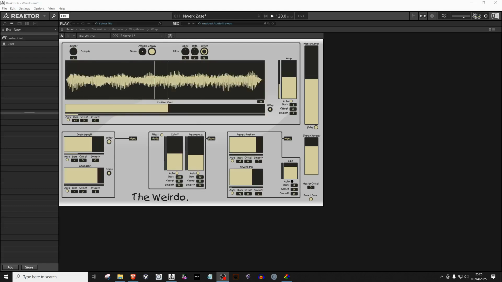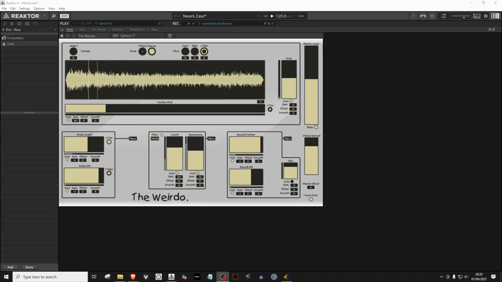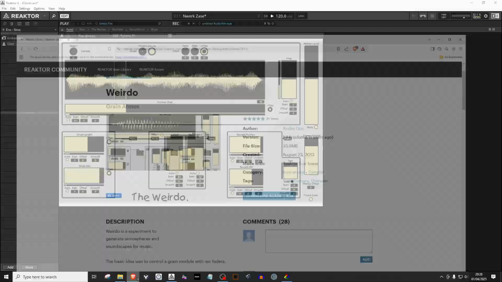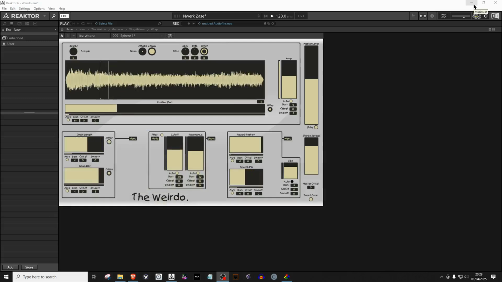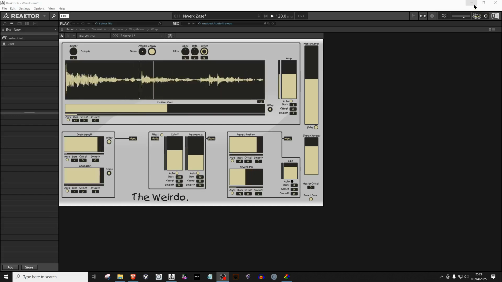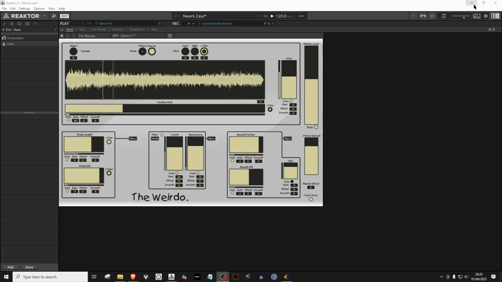I don't think it's a weird synth. There's a lot of stuff out there that's a lot weirder. So if you take a look at the user library entry where you can download the synth, you can see here it is an experiment to generate atmospheres and soundscapes for music. And based on that, I would say that this experiment was 100% successful, because this thing sounds fantastic and it does exactly what it says on the tin. It just creates endless pads, soundscapes and atmospheres, and it's just a dream for ambient sound design.